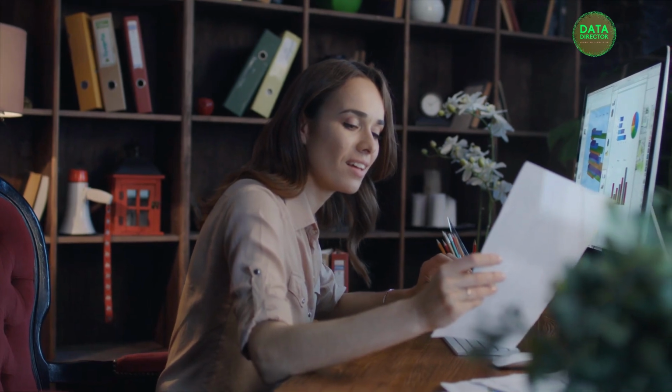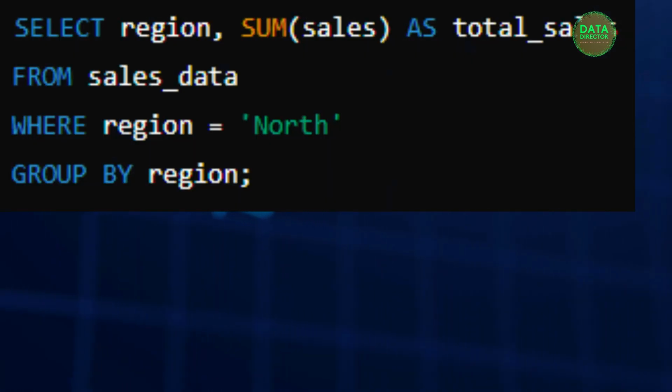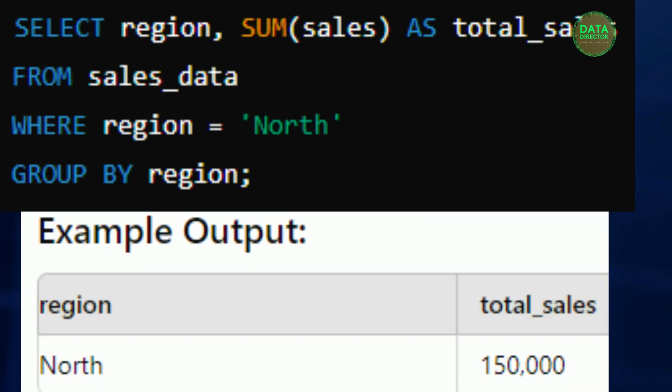Comparison with an example. Imagine you want to find the total sales for the North region. With SQL, you would write a simple query like this: SELECT SUM(sales) FROM sales_data WHERE region = 'North'. The result would be a table or text that shows the total sales number.